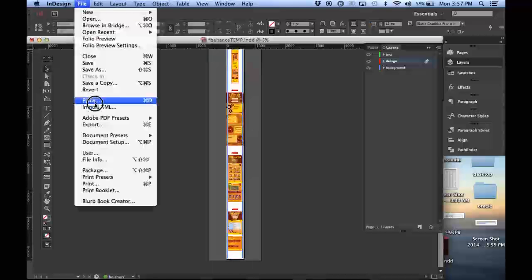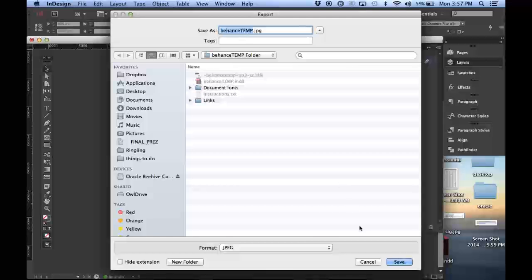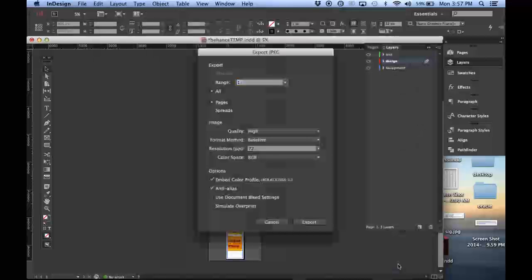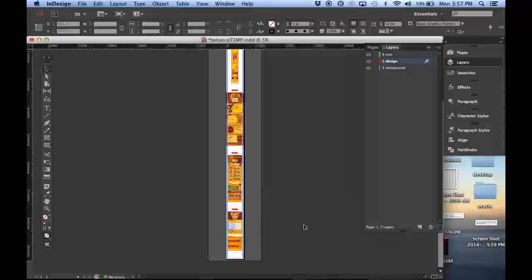And the last step you want to do is again just export that JPEG and save it. Again, we only have one page. It's going to be high quality at 72 RGB.